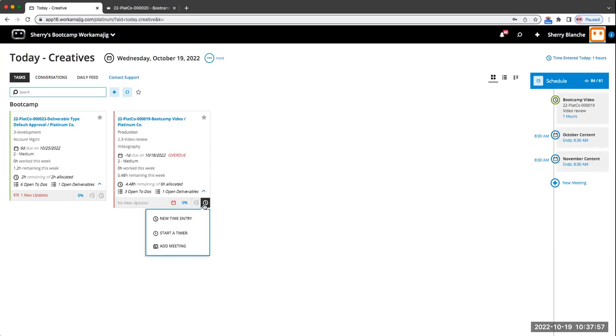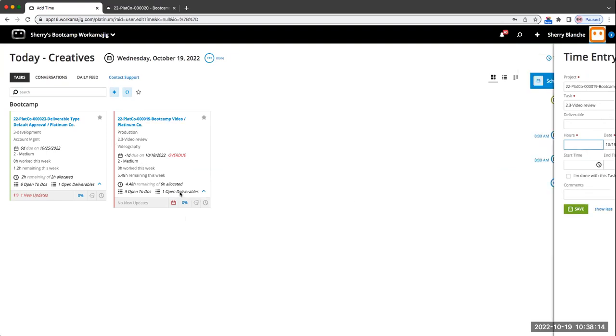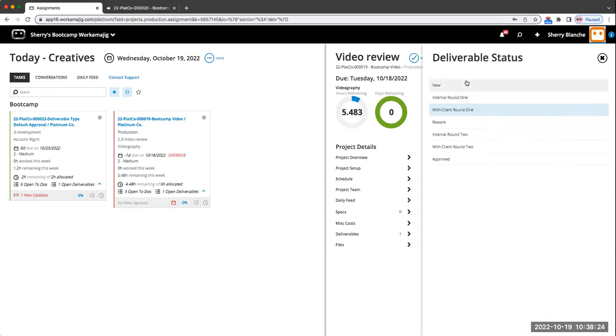So the majority will still use the task, the creative today, to say what the time entry is for. But the nice thing now is that I can immediately assign this to whichever deliverable in this project I might be reviewing, which makes it a nice feature to track and report on hours by deliverable or by deliverable type.